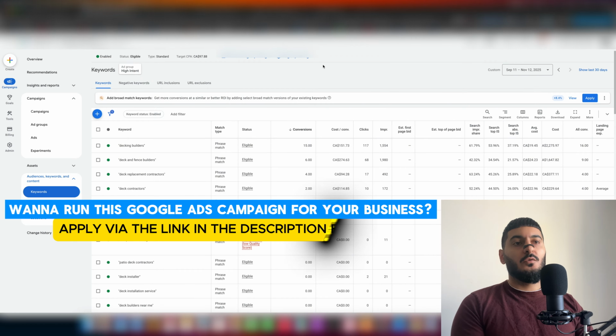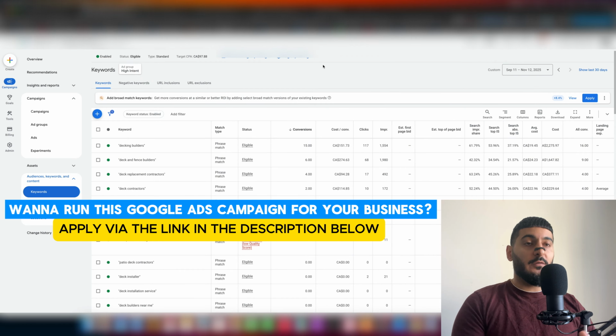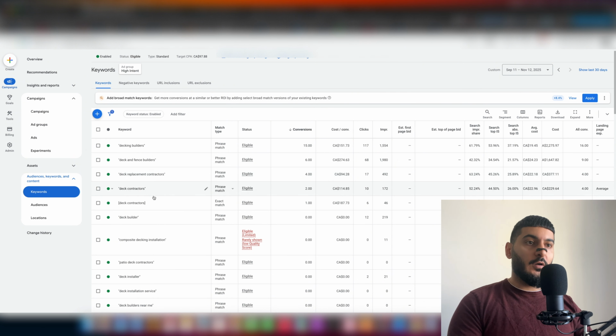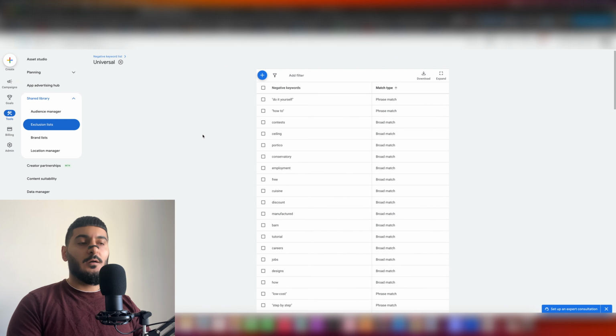Now, when it comes to Google Ads, the first thing you want to do is a deep dive keyword research and find the most profitable keywords that you want to bid on. So here for our clients, we have over 100 different keywords related to deck: deck builder, deck replacement, deck contractors, deck builders, deck installers, so anything that's high intent. So we get all those keywords, and then the next thing is going to be our negative keyword list.